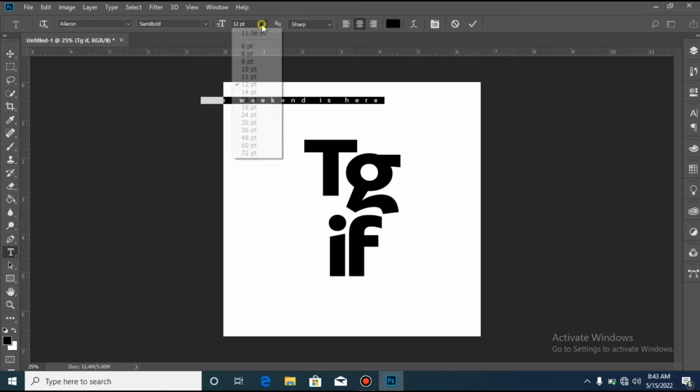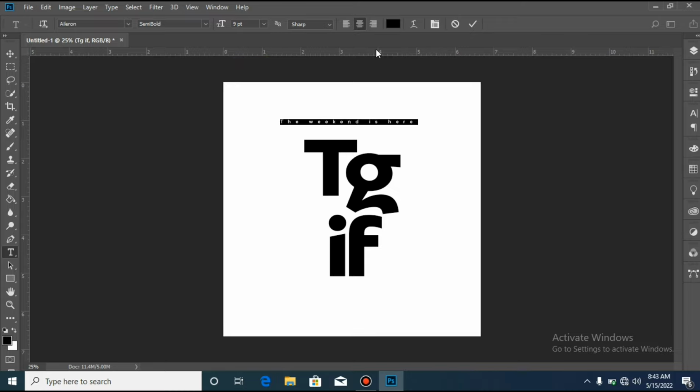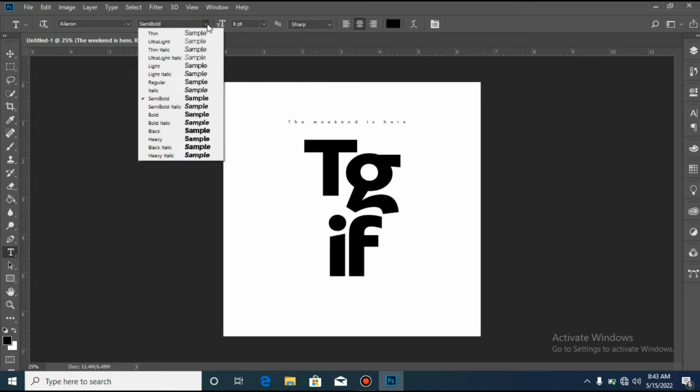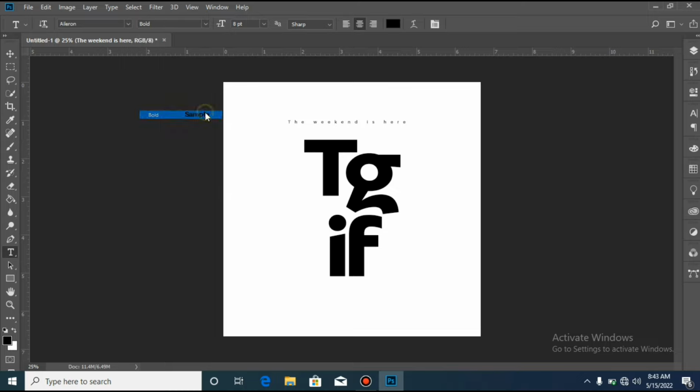And I'll reduce this a little bit. Okay, let me just use 9 pt. Okay, let me reduce it further. Okay, I think this is okay. So once we have, okay, let me change this typeface to bold because I think I'm actually struggling to see this write-up here. So let me just change it to bold and then Control A to make sure it's aligned to the center, and then Control D to deselect.